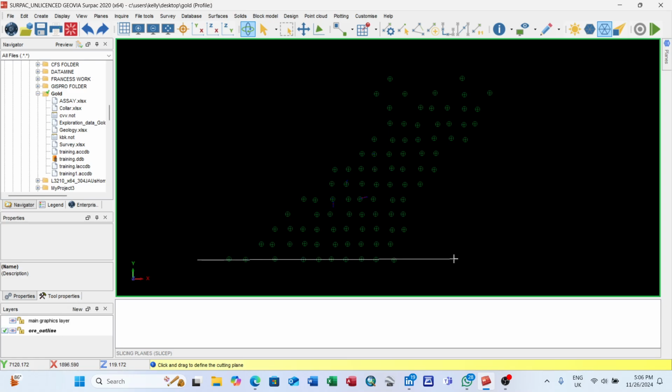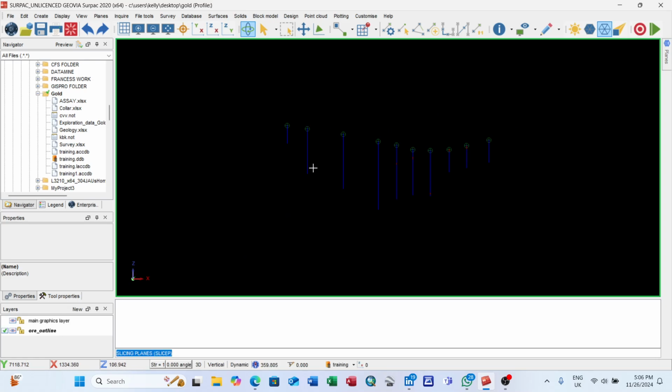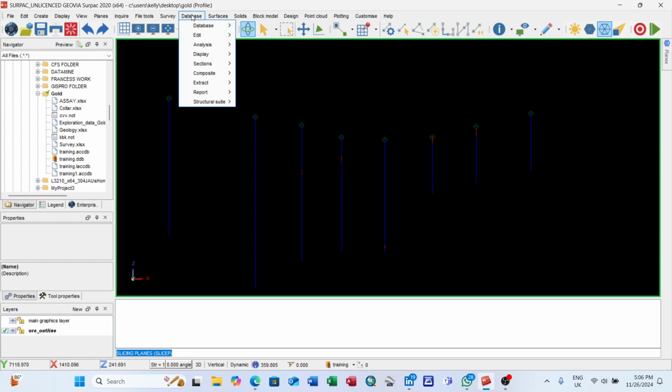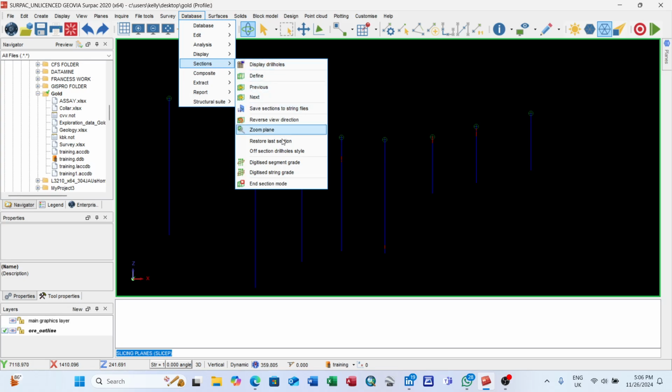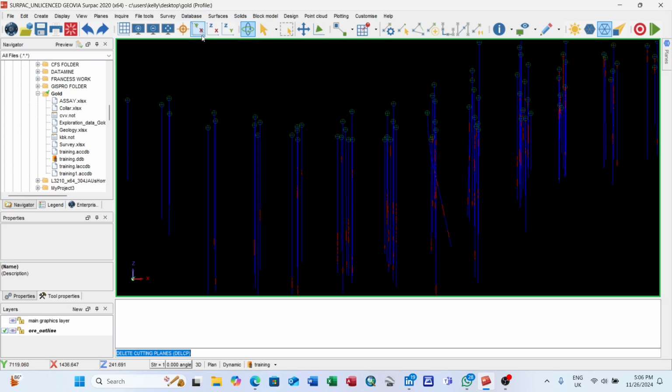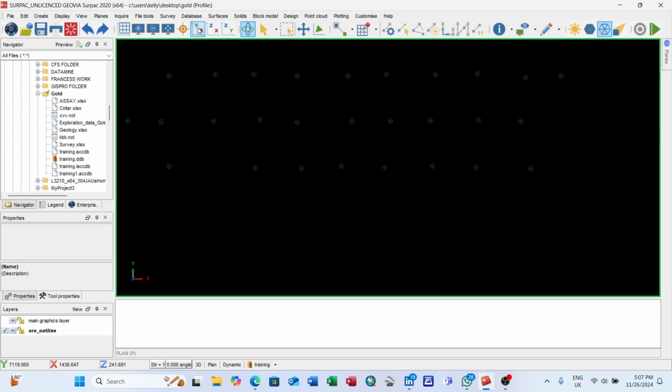then release the mouse. So these are the drill holes, and if we take a clear look, this is how the drills are distributed. This is one way of doing a section. So if you want to end the section, you come again to database, section, end section mode. You switch again to YX.